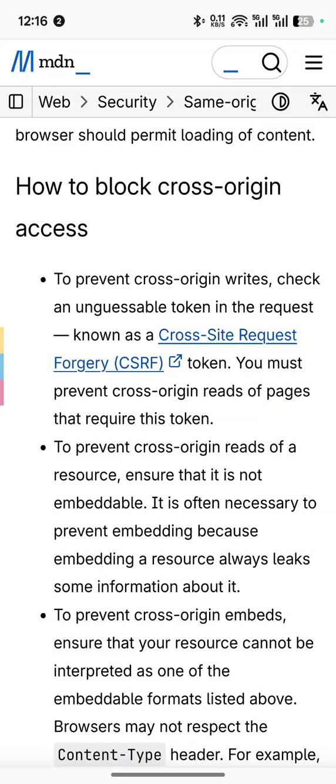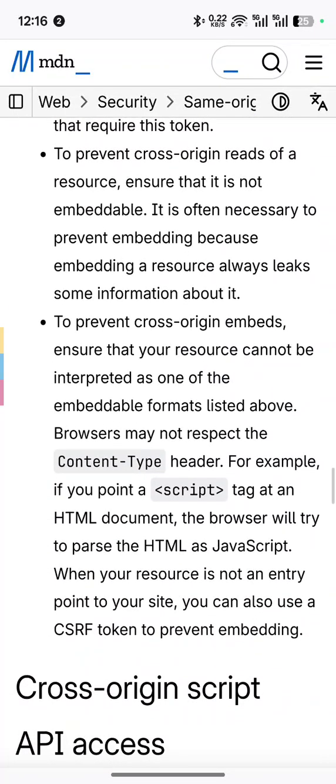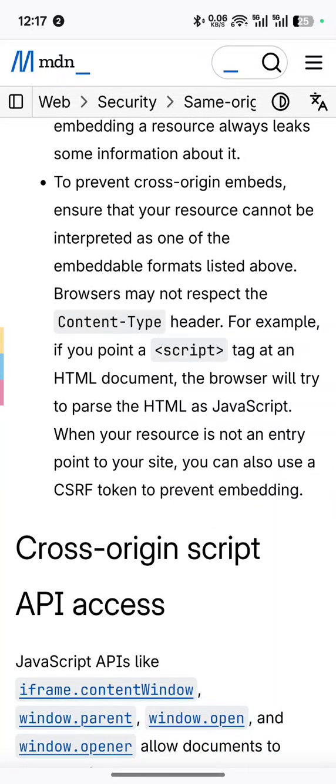You must prevent cross-origin reads of pages that require this token. To prevent cross-origin reads of a resource, ensure that it is not embeddable. This is often necessary to prevent embedding because embedding a resource always leaks some information about it. To prevent cross-origin embeds, ensure that your resource cannot be interpreted as one of the embeddable formats listed above.